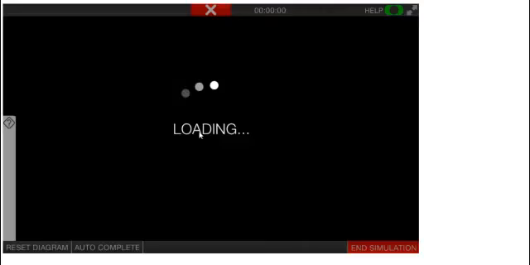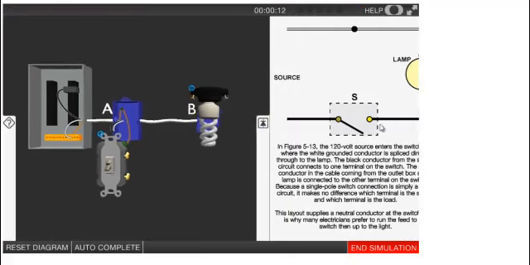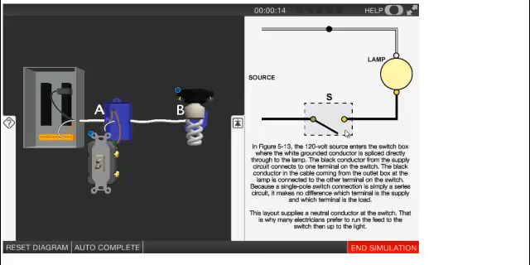Here we can see just a simple single-pole switch connected to the circuit panel and feeding into the light. We can get more information about the circuit by clicking on the tab at the right. Here, a wiring diagram and background knowledge are presented.